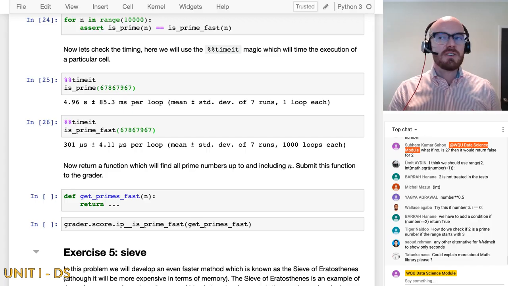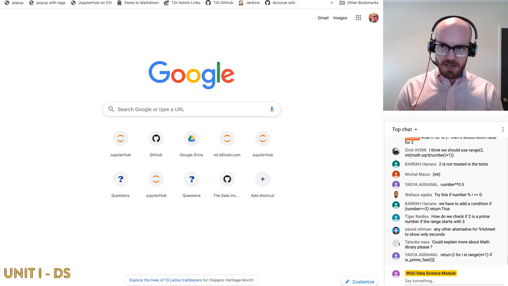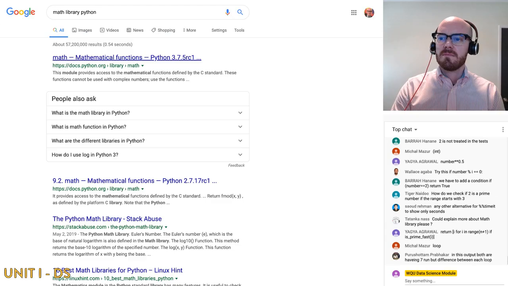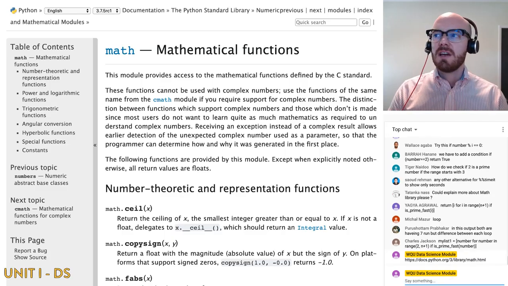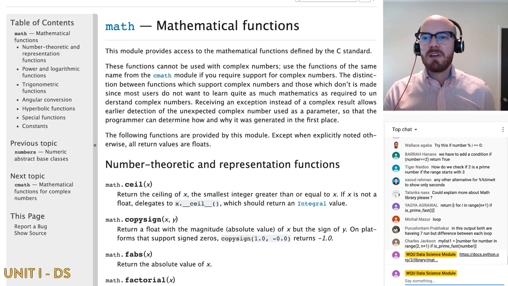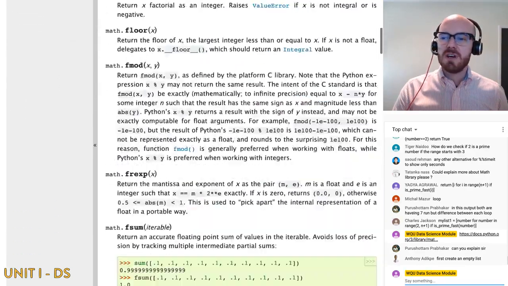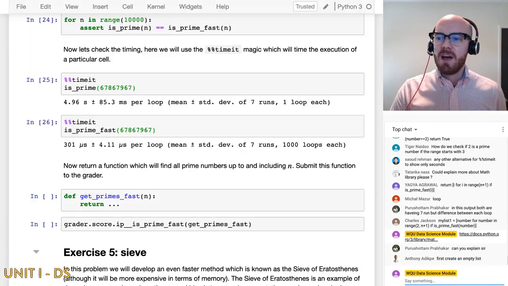I see Tatanka is curious about the math library. The math library has all sorts of great things in it. There we go. And I'm just going to copy and paste this here. But yes, it has all sorts of wonderful trigonometric functions and all sorts of cool things. So if there's some sort of math you need to do, you can always look for it in the math library.